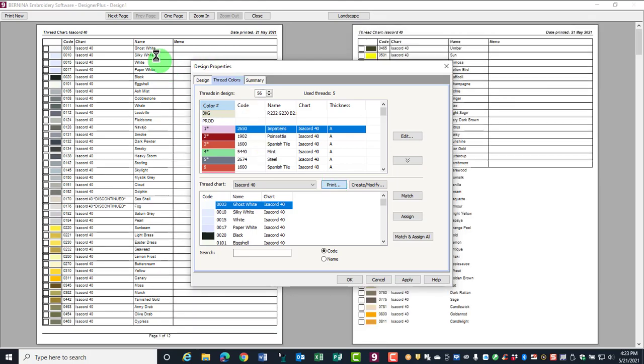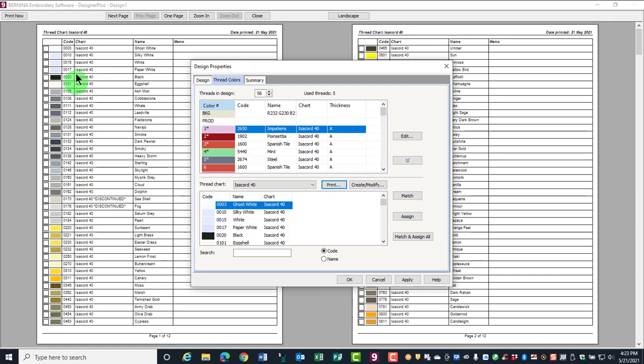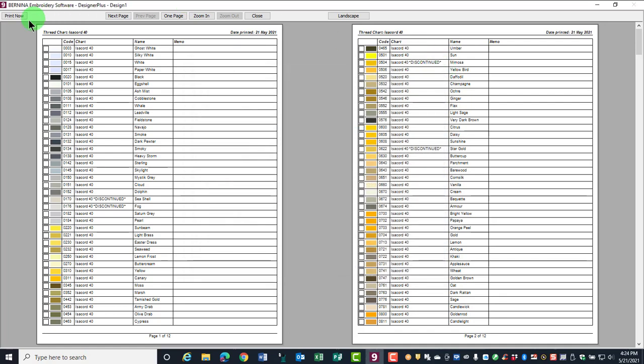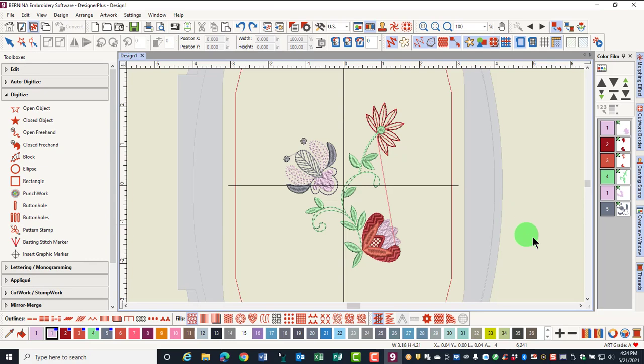A chart will populate, giving you a color tip, the color code number, the thread brand, and then the name of the color. If you wish to make notes, there is also a column for writing your notes. Close the Design Properties dialog box and click on Print Now, and then click on Close. To select another chart, repeat the process.